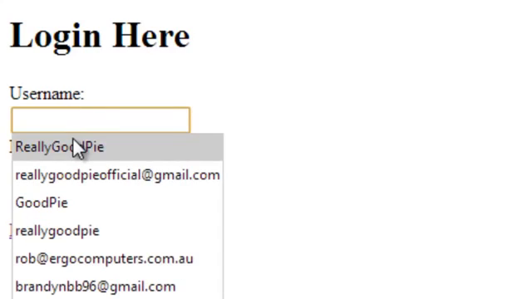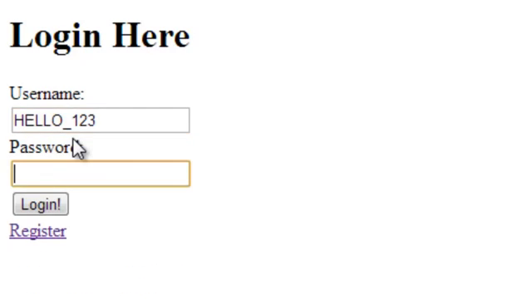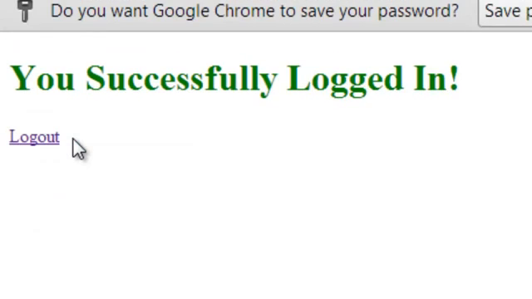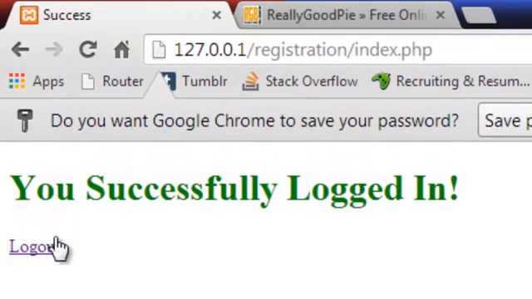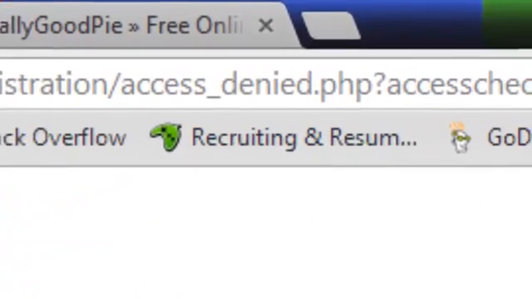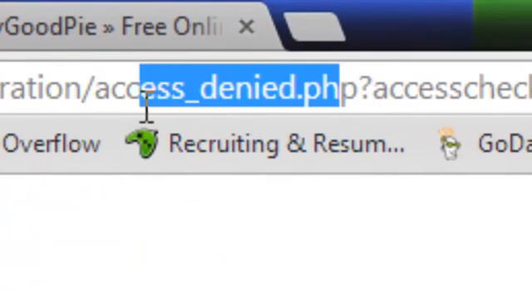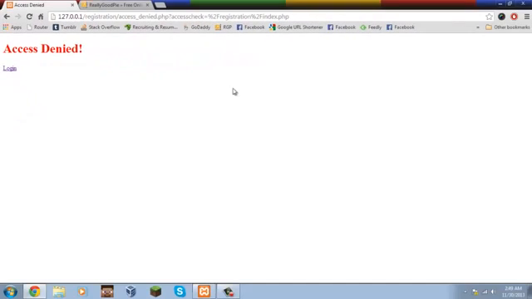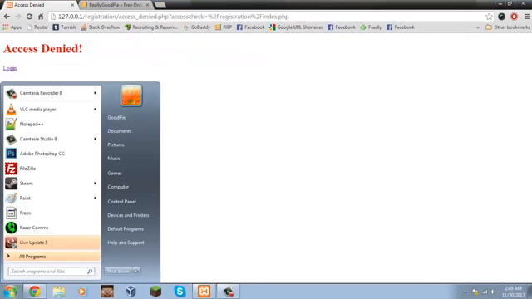Now we can go ahead and log in. So hello123, and let's do our password, and there we go, we successfully logged in. Now we can log out here, and let's try to go to the index page where we're not allowed to go. And you can see that it redirects us to the access denied page. Now this is all done in Dreamweaver CC, so let's go ahead and open that up.